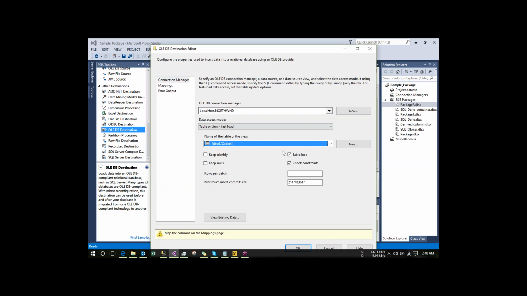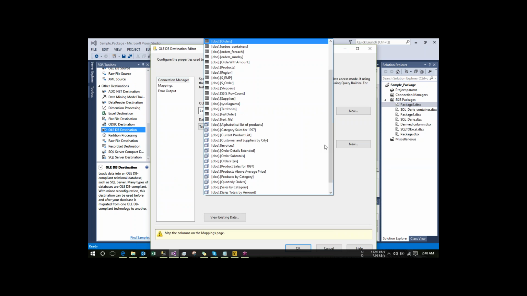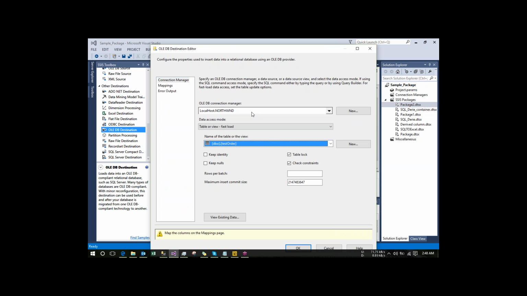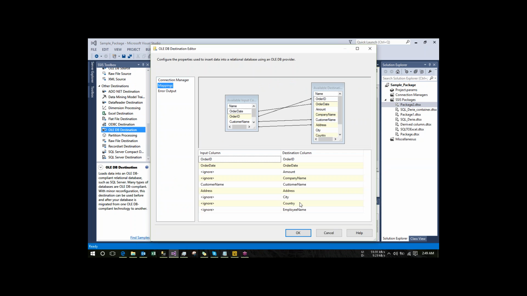Take any order. No, not this one. Go to the mapping. Map the required thing.